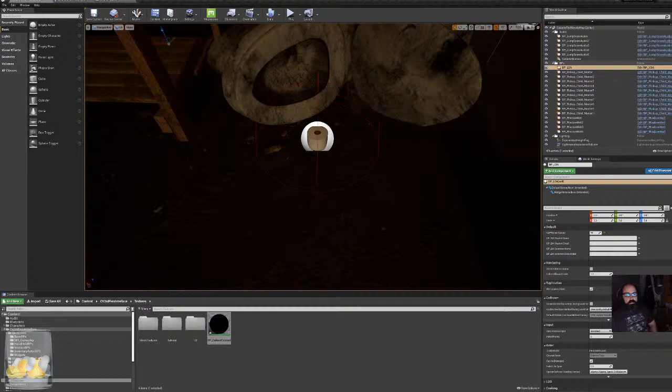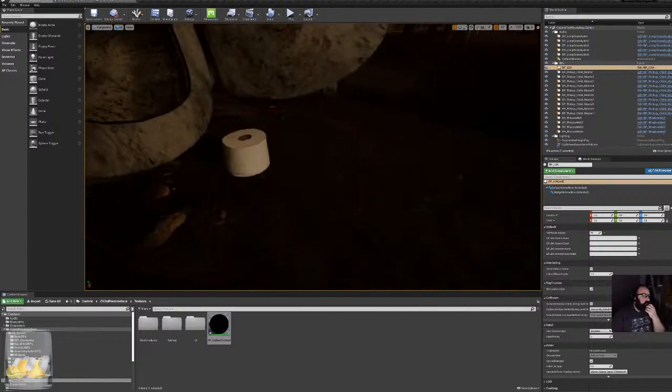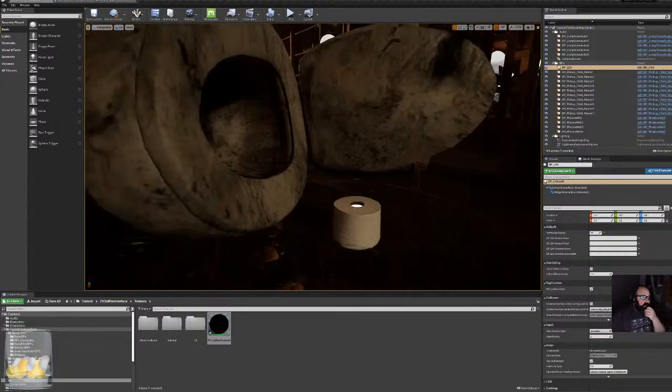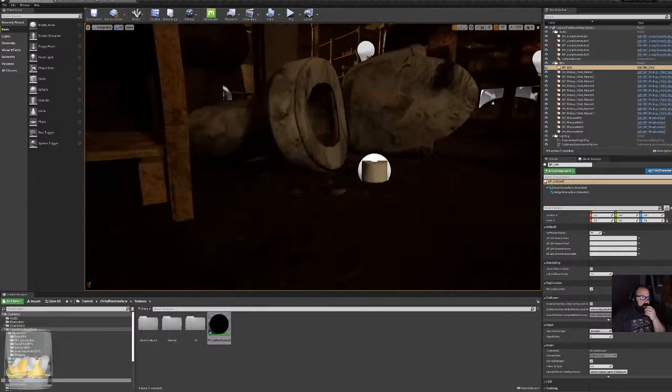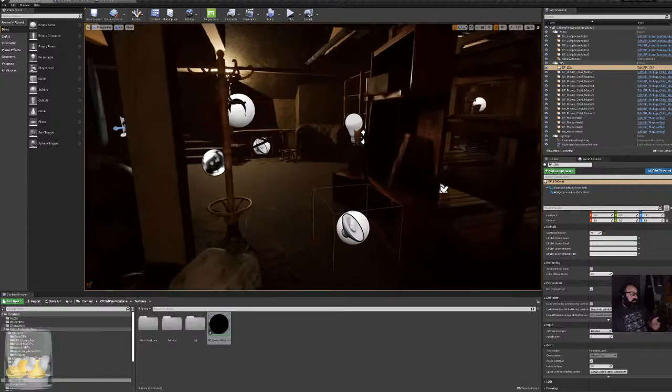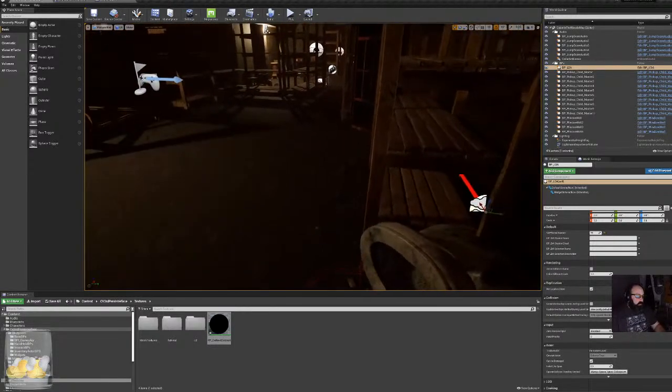And so that sucks, because it shouldn't actually be colliding with the mesh. It should be colliding with the sphere. And I put this collision sphere here so that it would be easier to track these things.